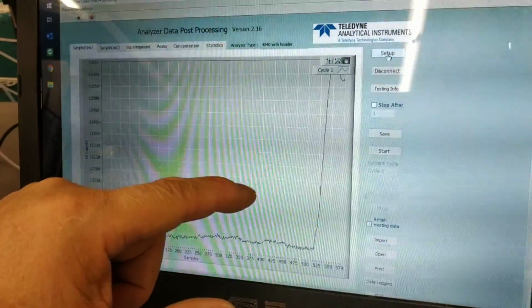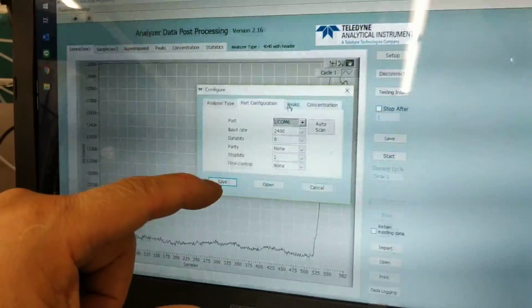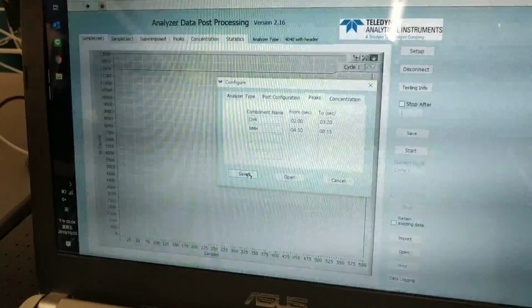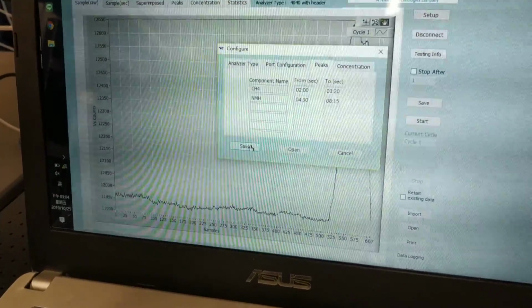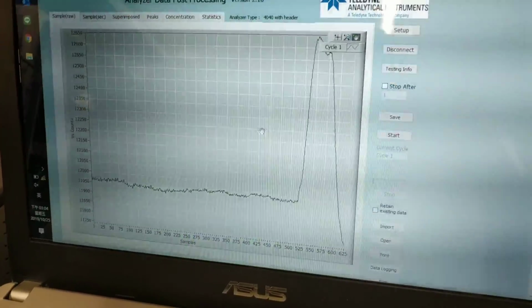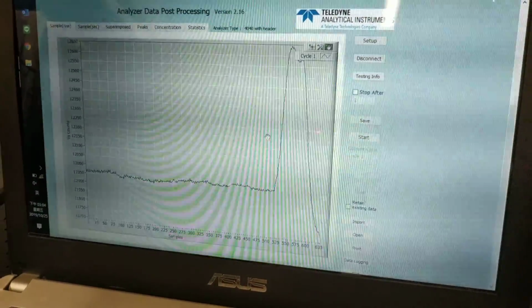Now you want to go to setup, peaks. You make sure that is the same as the testing report given. So you click save. You say yes. Now those settings are retrieved into the screen here.